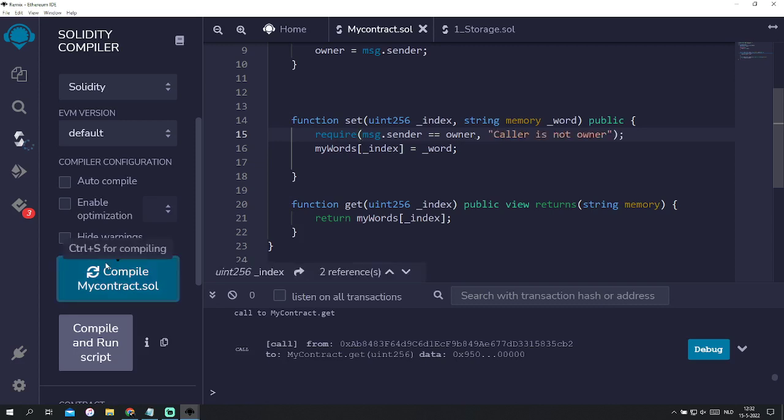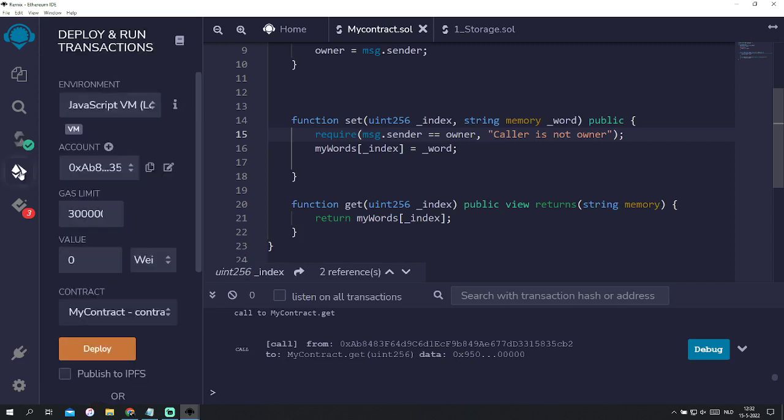Let's see how this works. So we have compiled the smart contract with our second account. It looks like we have compiled it, but we didn't deploy it yet. But yeah, we have deployed it now with our second address, which is the AB8 one. Okay. So we can set a value.